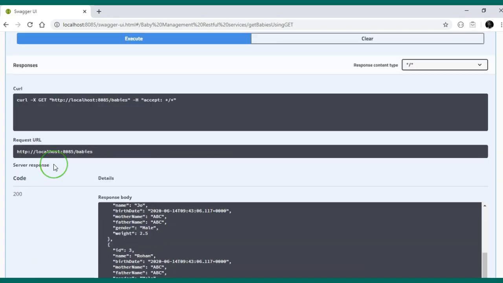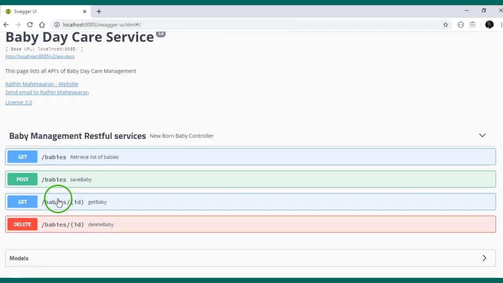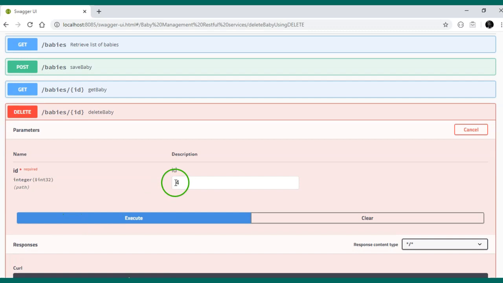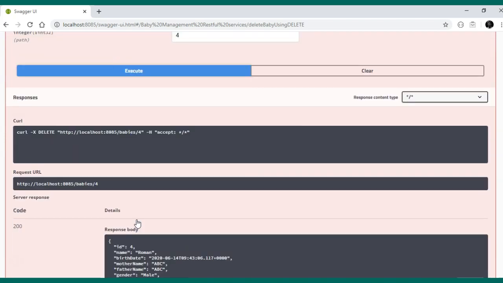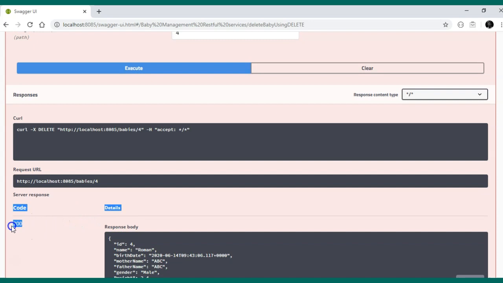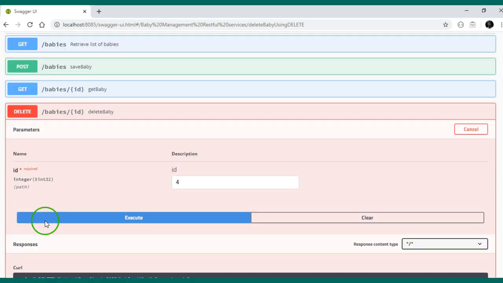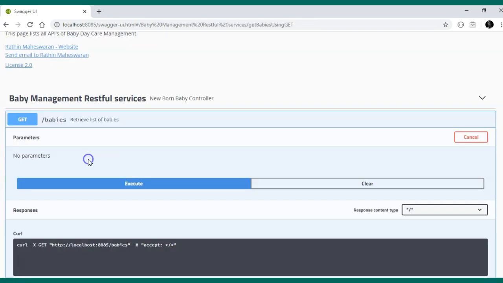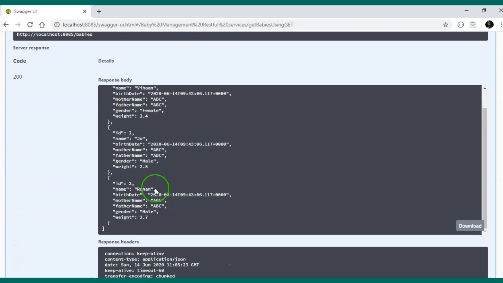Yeah. And let us try to play with the delete. We will add the ID as 4 and try to delete the baby we added in the previous step. We got the response code 200, which is a successful code, and once again we will hit the get endpoint. Yeah, the baby information is deleted.